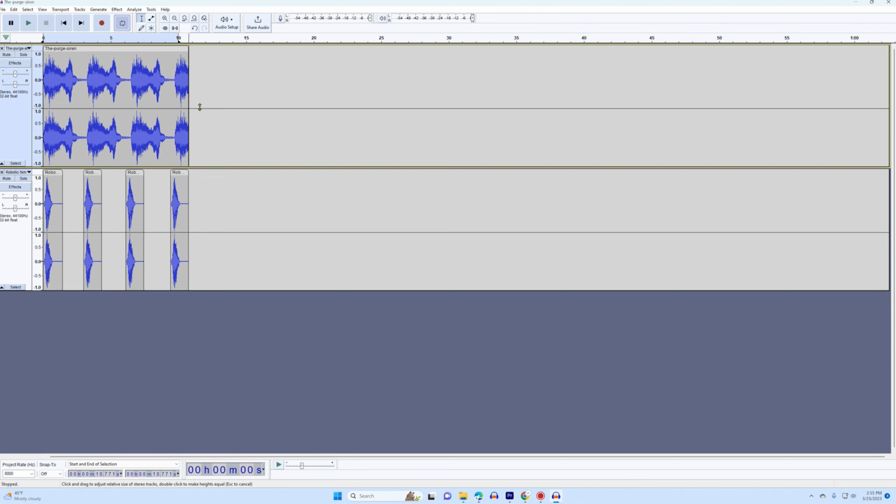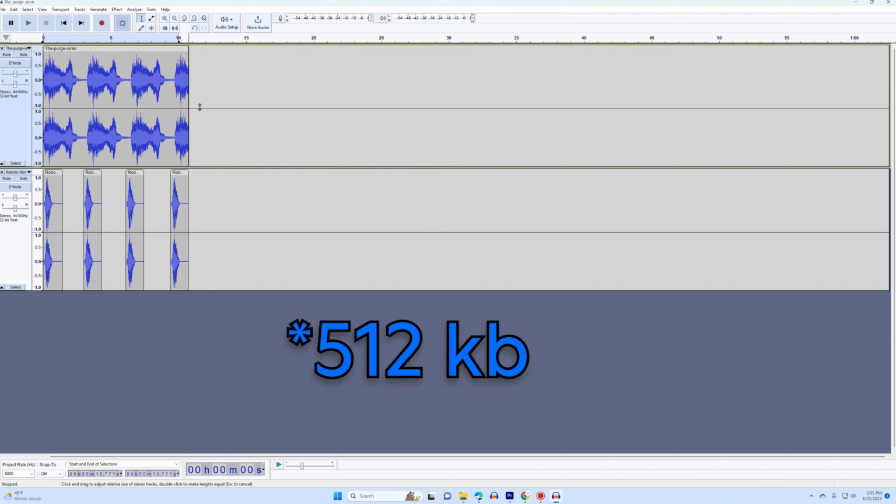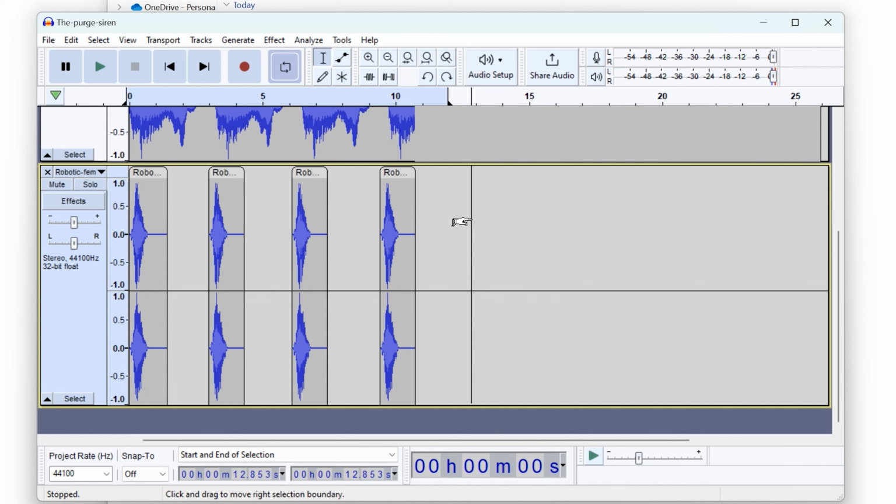So now we're ready to convert the file to meet the requirements that are specified by the camera. So the first thing we need to do is actually change the project rate. So this is the quality of the audio file. And because the audio file can be only about 412 kilobytes, the quality of the audio file has to be reduced in a specific way.